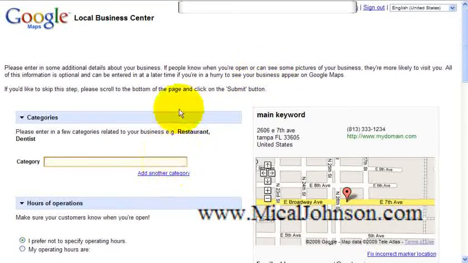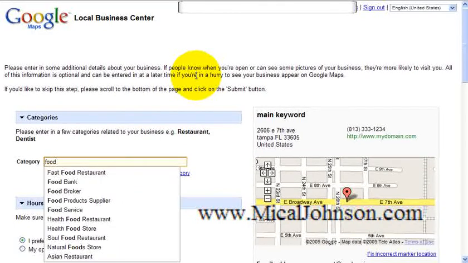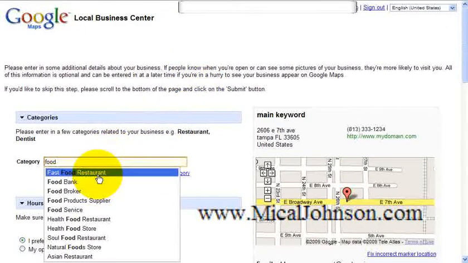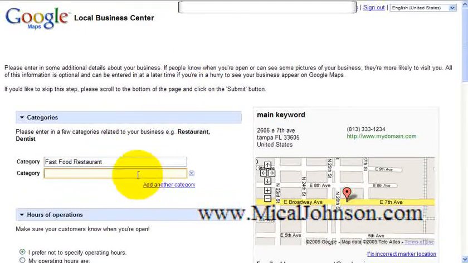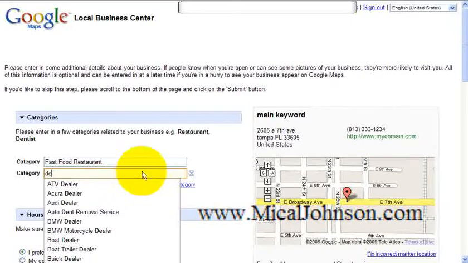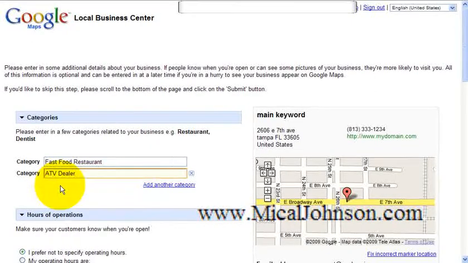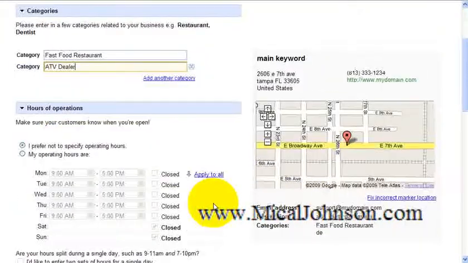Now in the category here, you want to put in a couple of general categories, and you can add a couple different ones. Okay, so food bank, food restaurant, fast food restaurant, it just depends on what you're trying to do. So these are going to be the general categories that you want to add into.